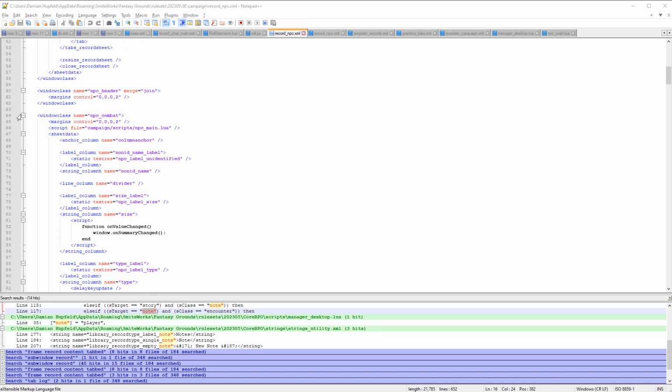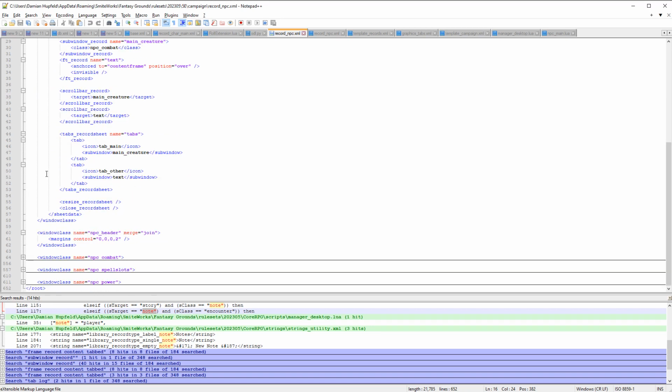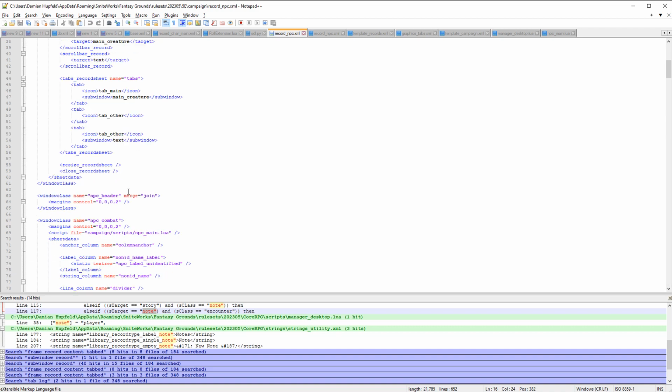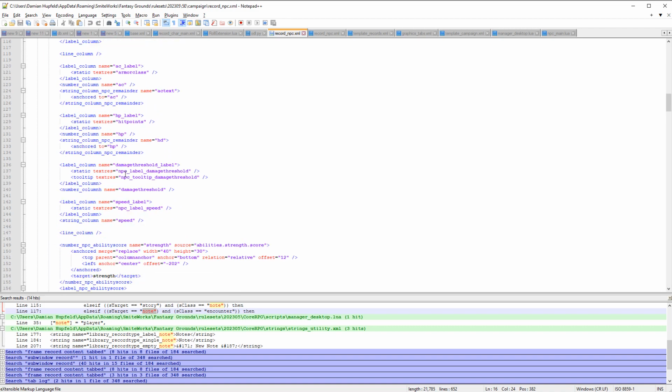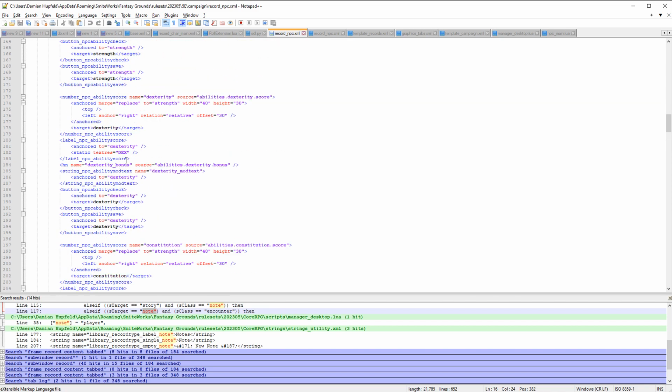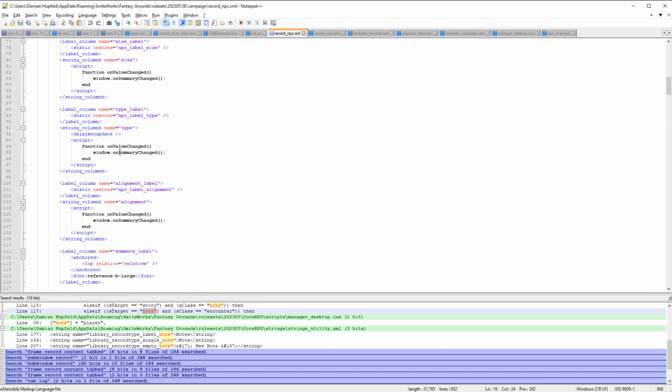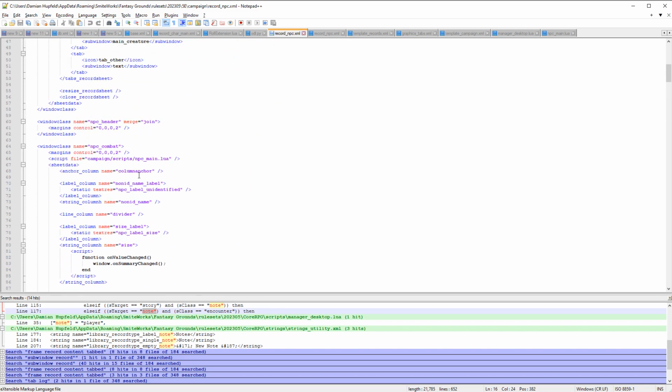NPC Combat is quite long. It goes down to, what have we got here, 64 to 557. It's about 500 lines long, and heaps of labels and fields. There's no locking code in here. What we find is this script file, campaign scripts npc main lua. So let's open up that file.